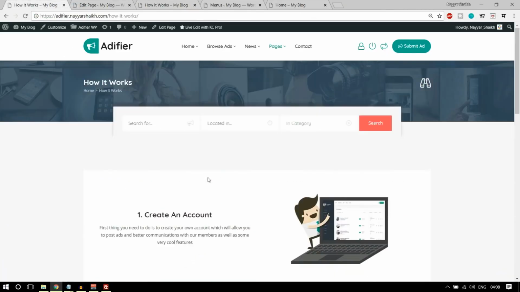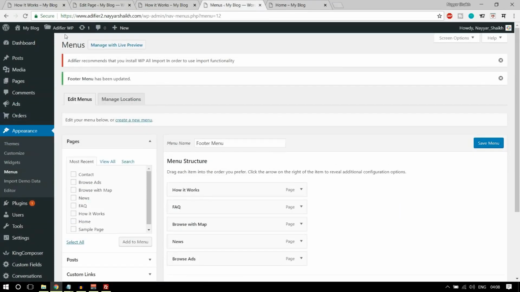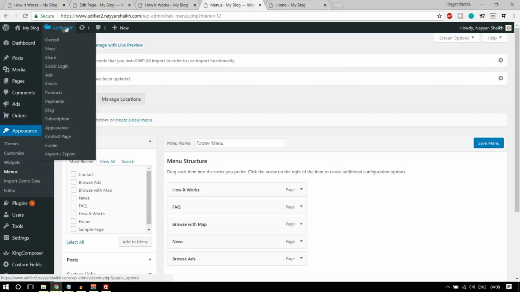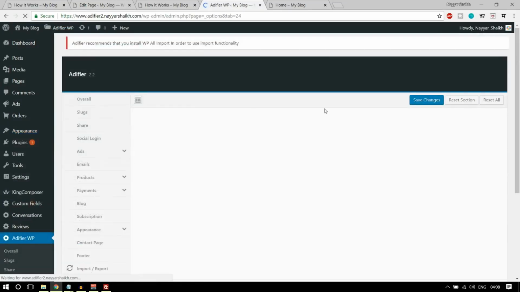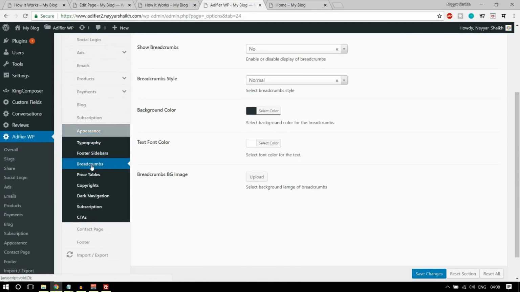The first thing, if you see, the header is totally different over here. We have a beautiful header over here, we have the search bar, we have breadcrumb and everything, and here it's all empty. So first let's do this setting. Come to your dashboard and hover this Adifier WP and click on appearances. Alright, now under appearances you will see breadcrumbs.